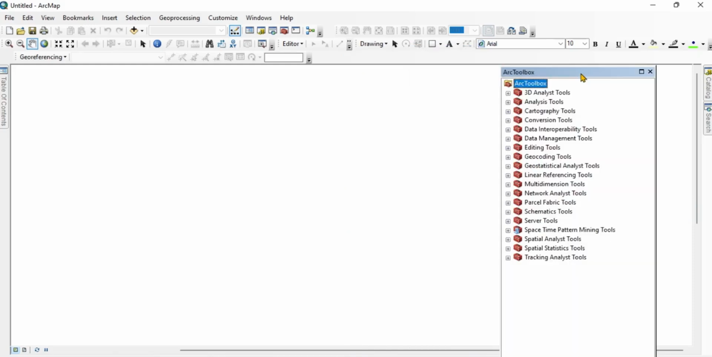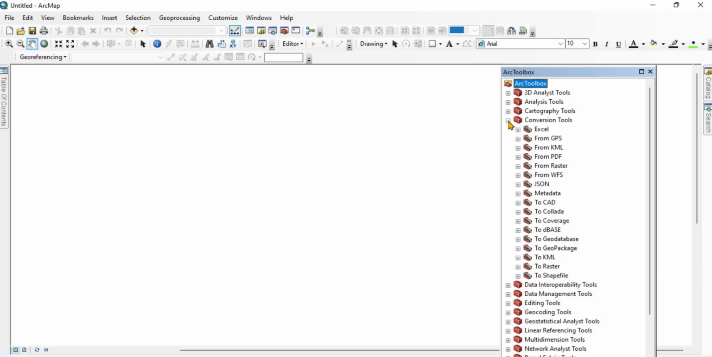Analysis. We have analysis tools. We have cartography tools, conventional tools. You can click on them, open it, depending on whatever you are interested in doing. Raster processing to shape files.